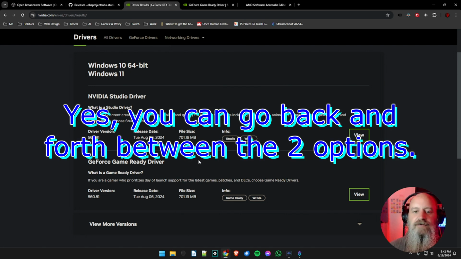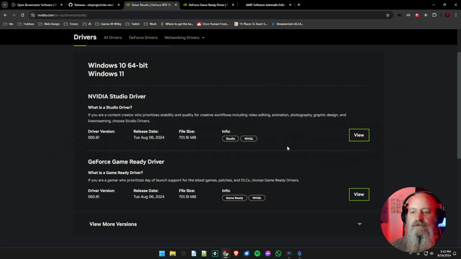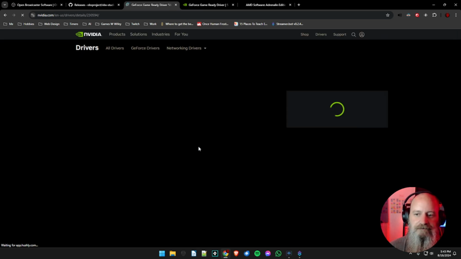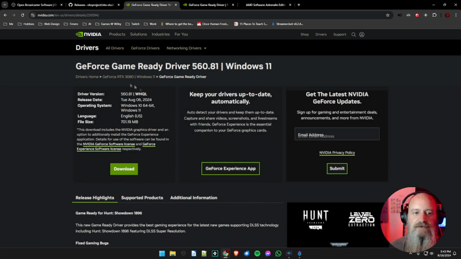But otherwise, if you just want the lighter driver that doesn't do as much and isn't updated quite as often, then you want to go ahead and get the studio driver. But the game ready driver will be updated a minimum of once a month, sometimes twice. The studio driver may go as far out as two months before they get an update. So either one, once you pick it, you're going to click on view here. And then here is your driver download.